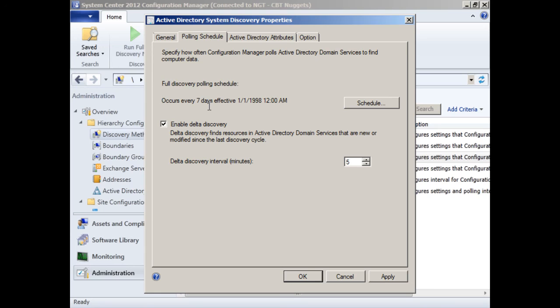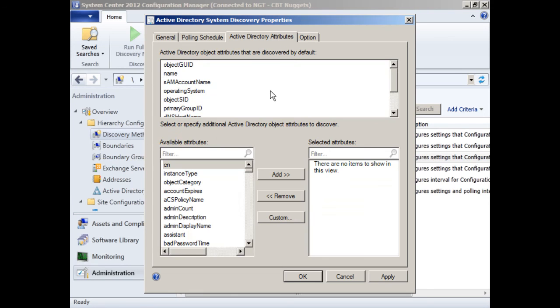Anyway, set the polling schedule. By default, it's every 7 days, and every 5 minutes for the Delta Discovery interval. Here's another interesting thing. There are a number of object attributes that are discovered by default. In addition to those object attributes, I can choose additional attributes that I want to pull out of Active Directory. So pretty much anything that's in Active Directory, I can just add over to the selected attributes and poof, it will be available in my discovery data.